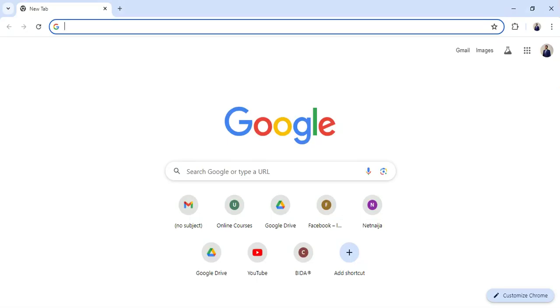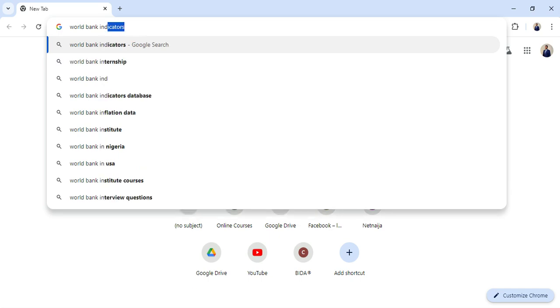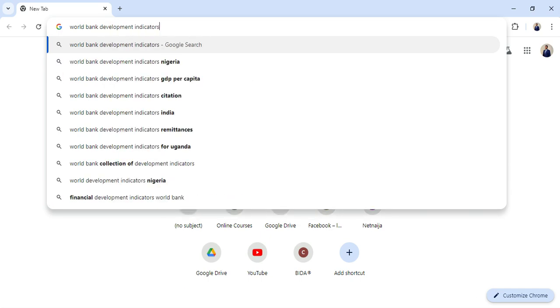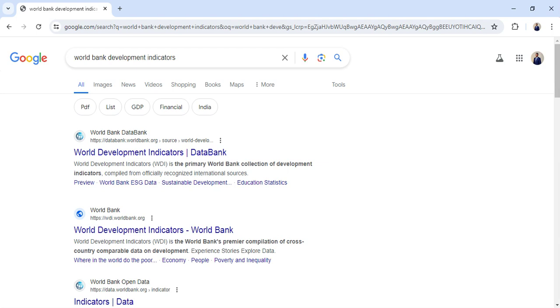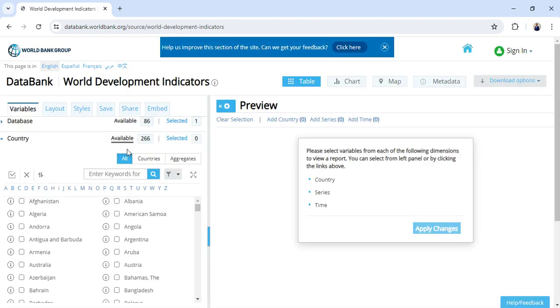The first thing you need to do is open your web browser. From my own end, I am using Chrome. Just type in World Bank Development Indicator. Don't restrict it down to Nigeria, just download the complete data. Then click on the first option given to you by Google. Take note, I am using Google. Don't try to use Bing so we can all be on the same page.